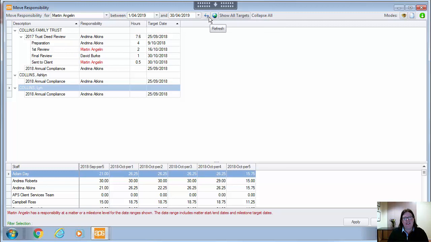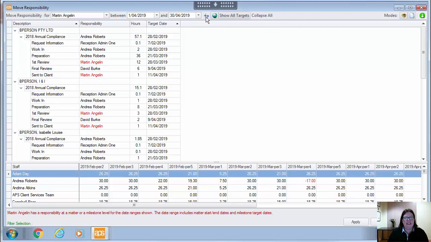Once you've changed your date range, simply refresh the data and it will refresh with the relevant matters where Martin is responsible, as well as the milestone responsibility. You can see here, show all targets, and we could collapse all of them or show all of them. Across to the right, you can see that we have toggled on both the matter responsible as well as the milestone responsibility. The green arrow down is off by default.